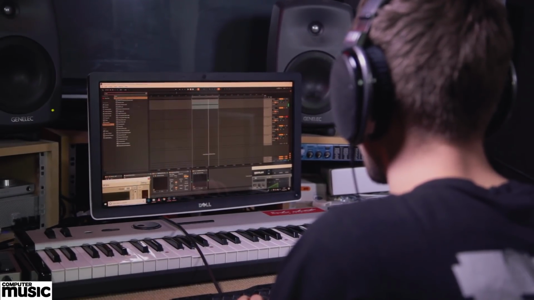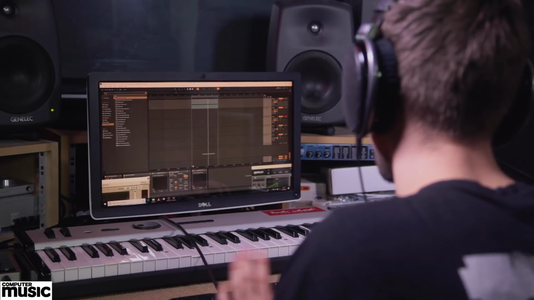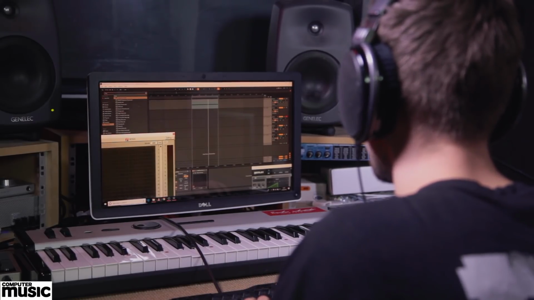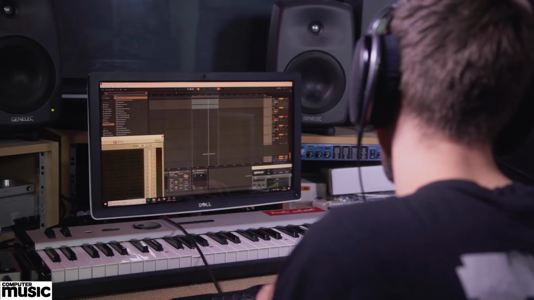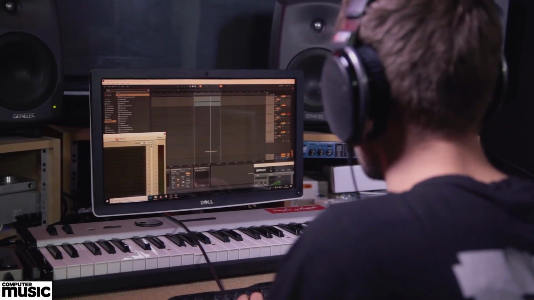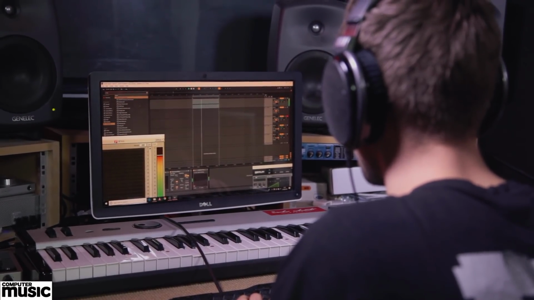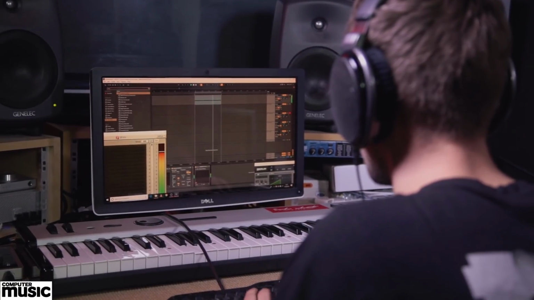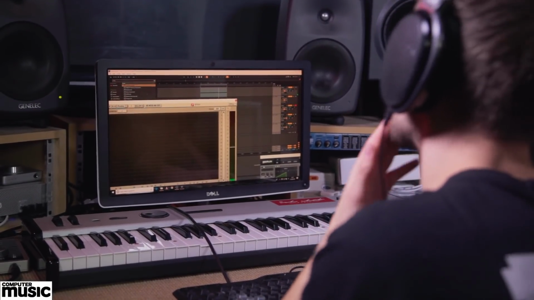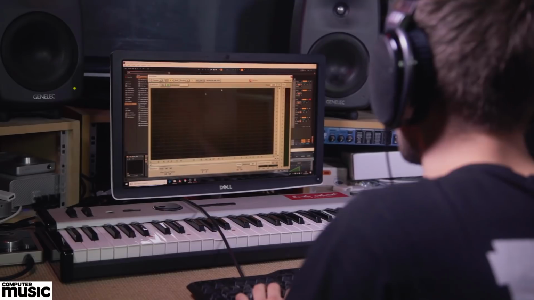The most aggressive point will be 50%, of course, because that's half of each. And if I speed it up, of course, the further away the wet signal is from the dry, the quicker the movements will be. It's a really time-saving way of creating movement in your sound without having to.